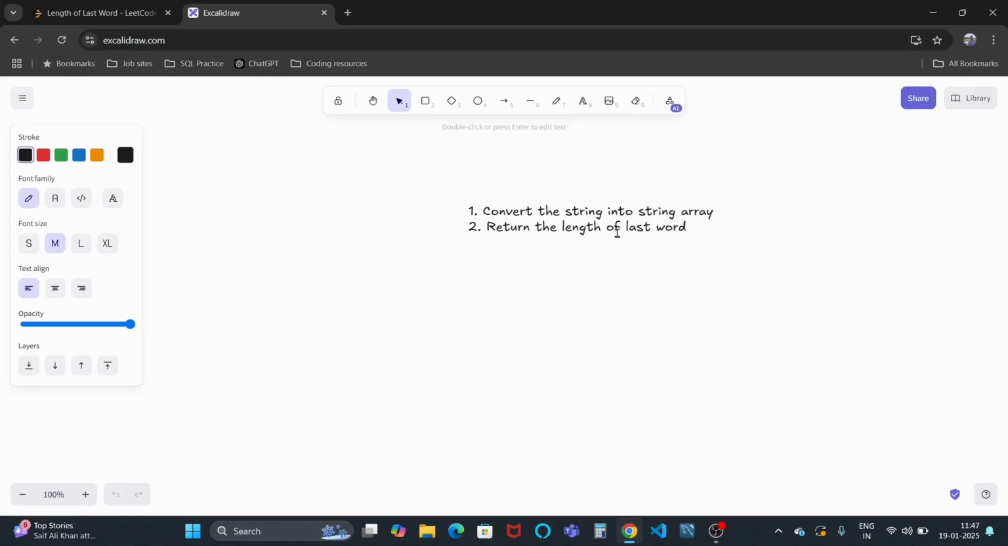So how can we convert the string into a string array? For that we will do it like this: String array, this is a function in Java. In this way you can convert the string into a string array. This is s.split. We are going to split the string based on spaces.